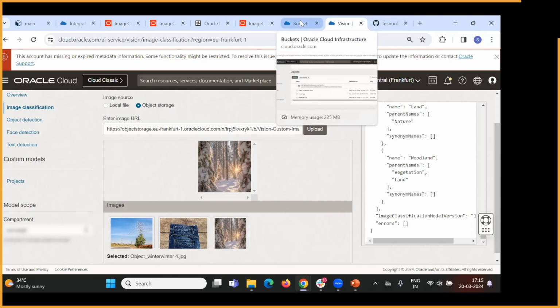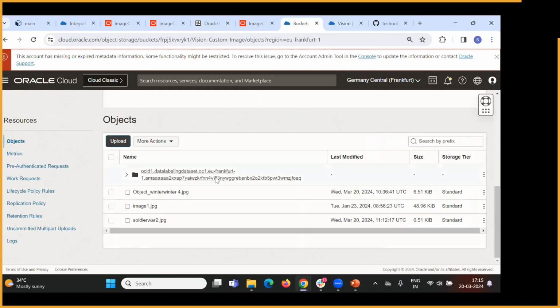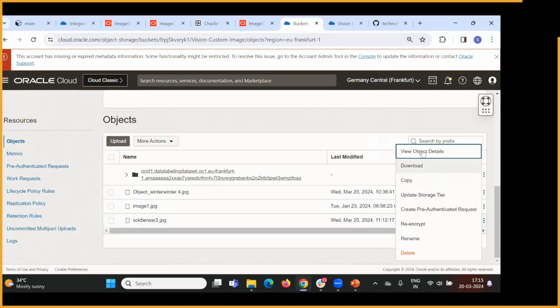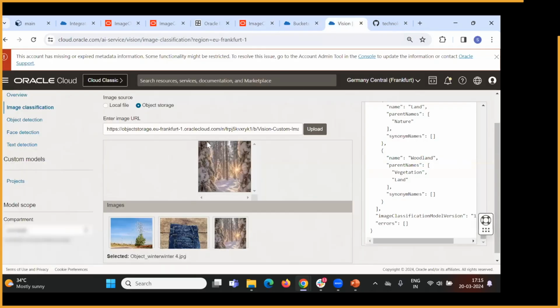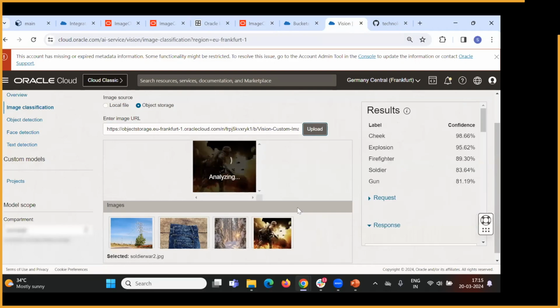And you can upload any image. I have uploaded another image for this. We can go to the image details and pull out the URL, and we'll see what response this particular image gives. So I'm uploading this image instead of the previous one. See, this is an explosion, firefighter, soldier, gun. This particular vision service is detecting all these objects, and again it is generating the labels from that picture, right?